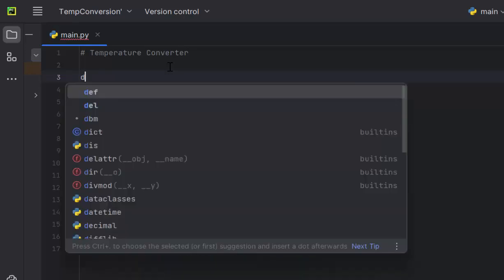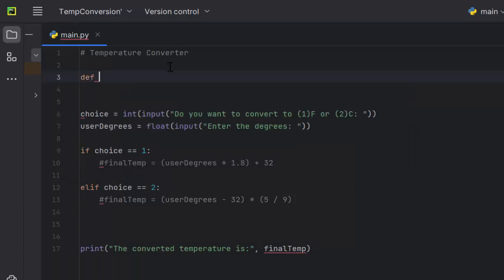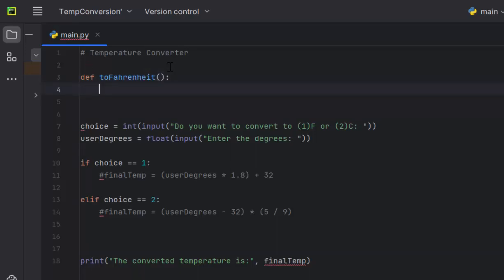To define a function, we use def, which means to define. The next thing I need is a name. So I'm going to do to Fahrenheit. I'm going to put a set of parentheses, and I put a colon. Now I have a function. The function doesn't do anything. Notice the indentation? Just like selection statements, there needs to be a line of code here.